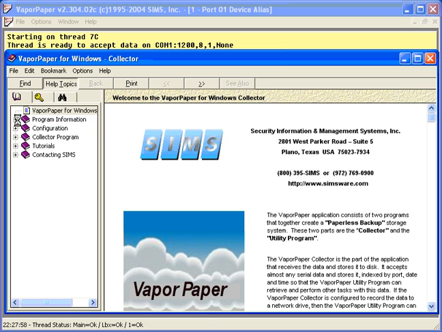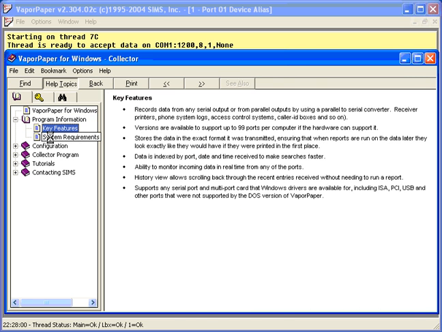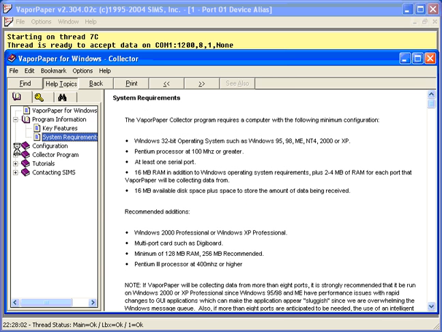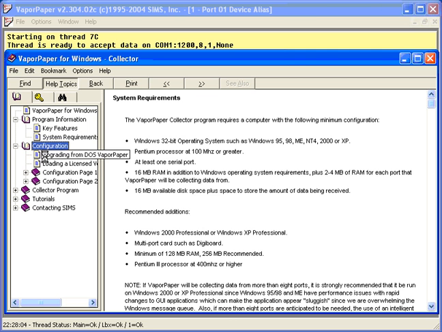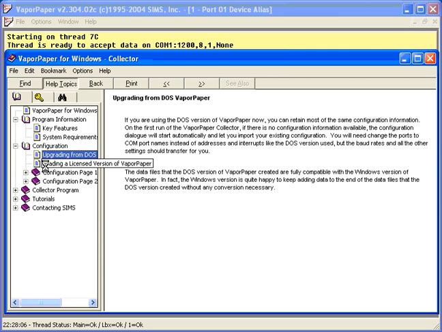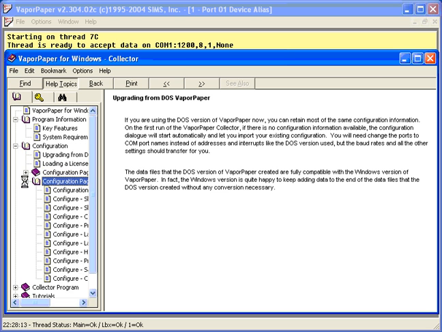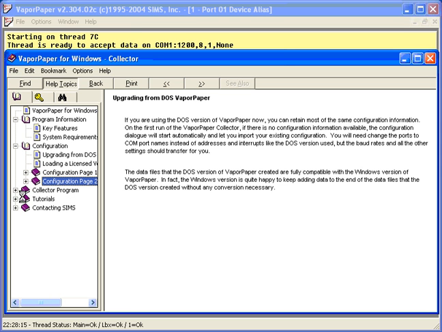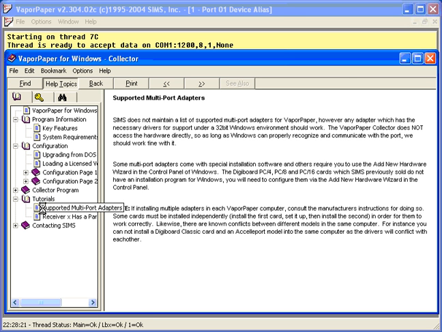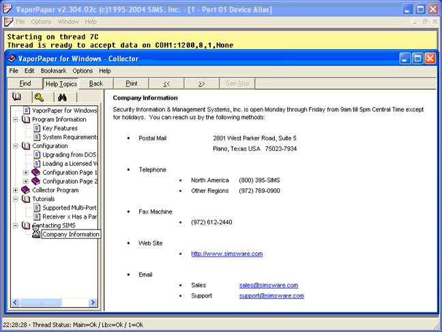Here, identifying key features, system requirements, the configuration section, how to upgrade from the DOS VaporPaper, loading the license versions of VaporPaper, configurations for all ports, and directory paths. In addition, there are tutorials in here, supported multi-port adapters telling you which ones may be mated up with your VaporPaper for Windows, and contact information how to get to SIMS.